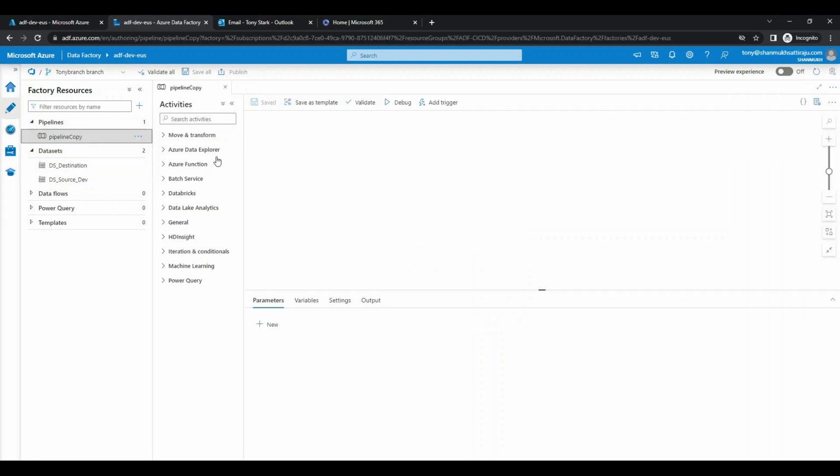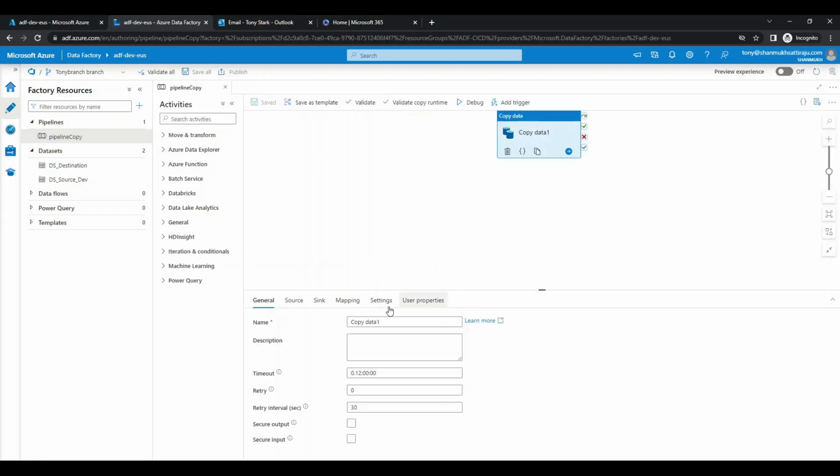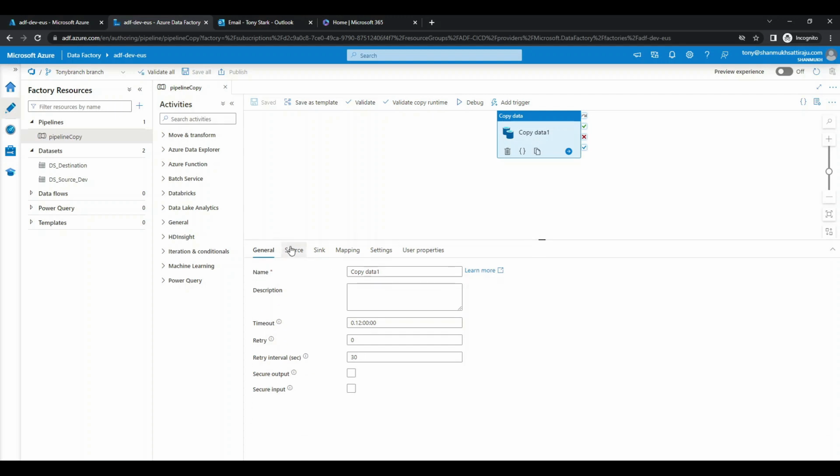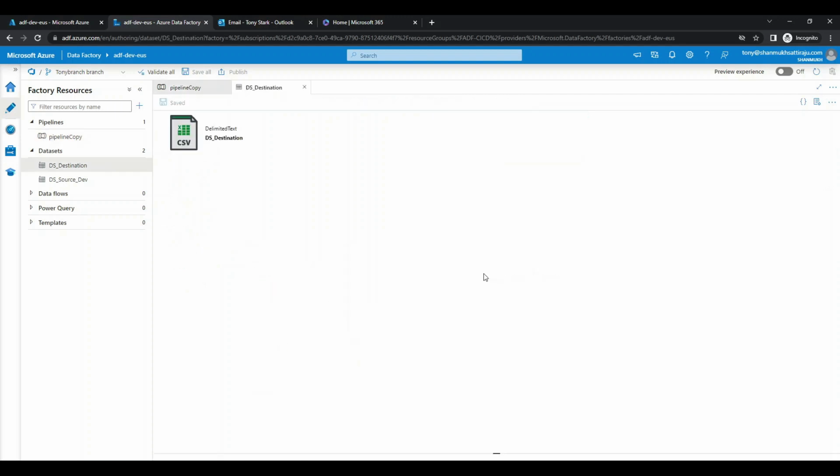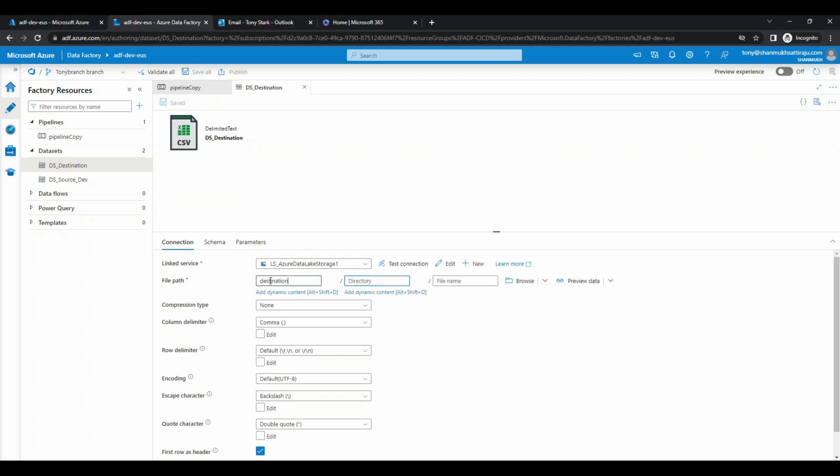Think of it like a new requirement came up and he just needs to change the destination over here. So let's go to the sink and edit the dataset. This is the container, and the requirement is that he just needs to add a directory here. I am currently in Tony's branch. I went to the dataset and I'm creating a name here. So destination is my folder. Whenever I do a copy here, it needs to create a destination folder and copy the file there.